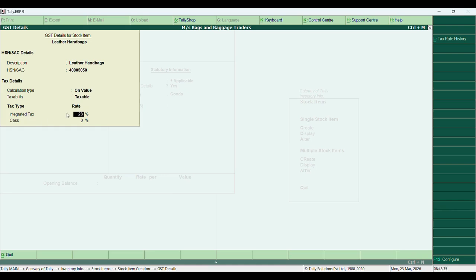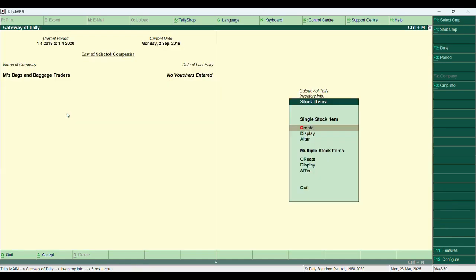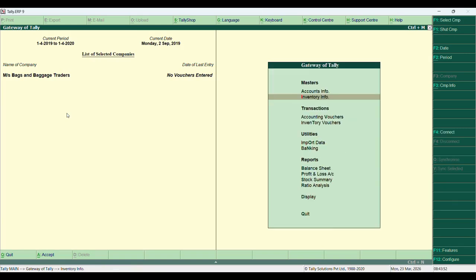So you have not given anything on the CGST, SGST. This will automatically take the GST amount and divide it according to the applied GST. Rest all remains the same. Types of supply, goods, yes. So we have created all the necessary information. Now we are going to go into the voucher entries and just fill in the blanks.